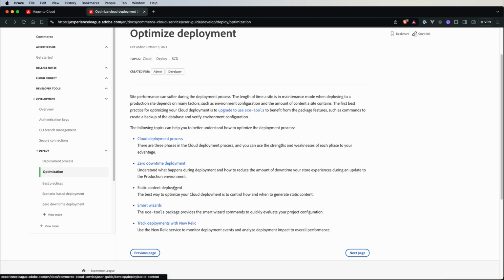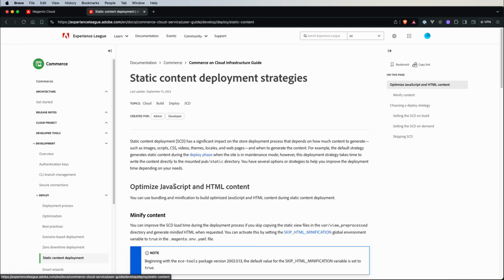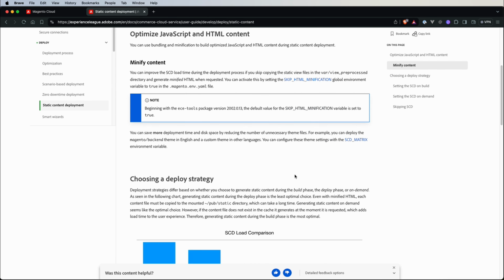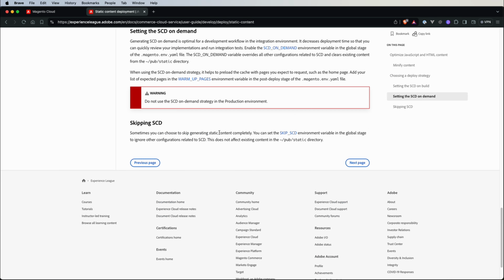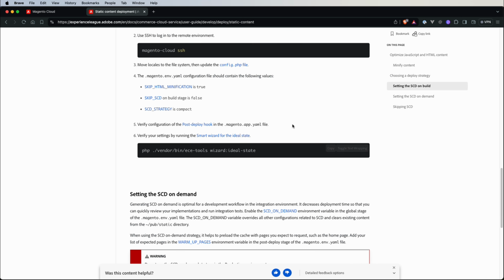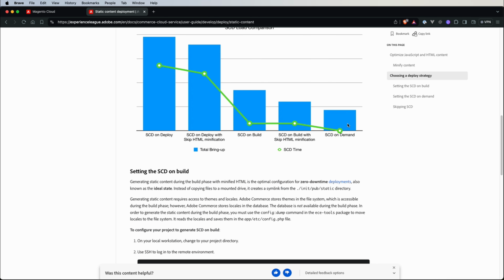Alright, let's then get back, and here on the next page we have static content deployment strategies. So we already covered that in previous videos, but if you are interested in finding more, please go to the linked video, and on this page you can just find information about different deployment strategies and also how to enable, for example, the static content deployment on build or on demand, or just skip the static content deployment at all. So everything is described here.